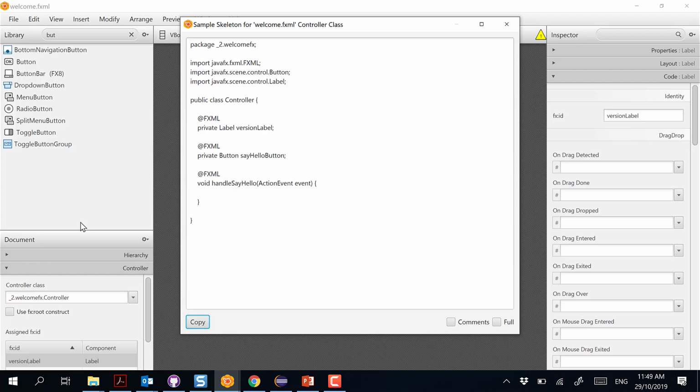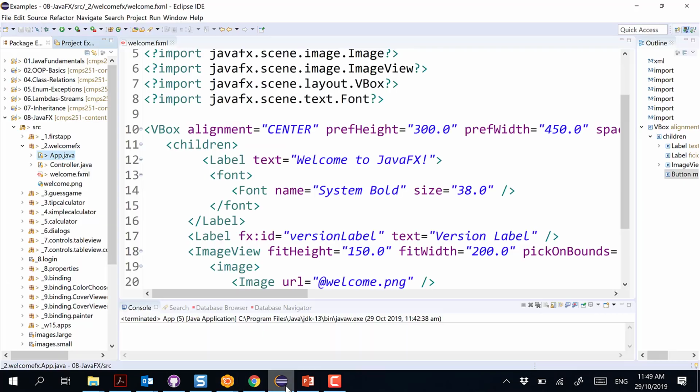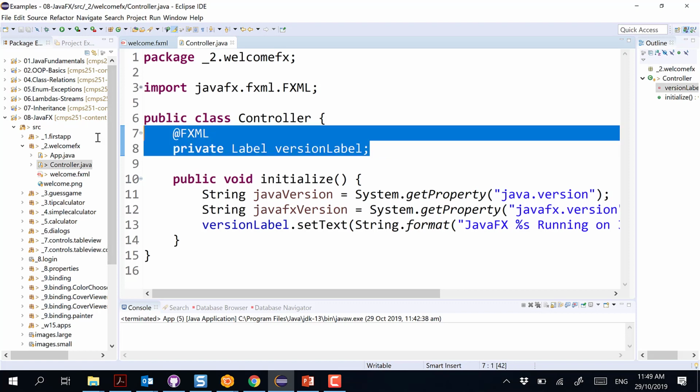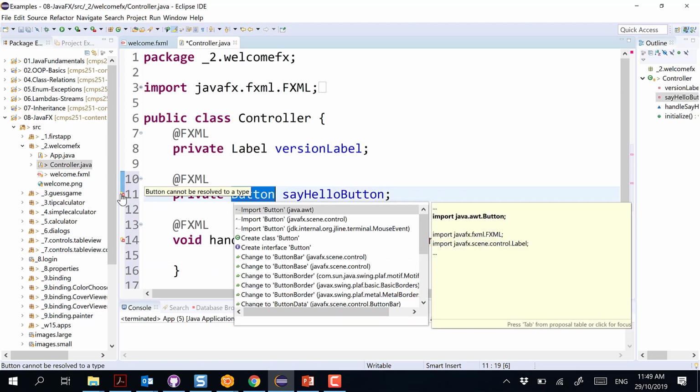And there is one more, what is there? A method for my handler. So what I can do here, I can go ahead, copy this, go to my Java code, here is my controller, because I already started doing the controller. But let me just replace this. Now, I'll go ahead and fix this. When you do this, please be super careful. Don't use old stuff like AWT or anything. Make sure you use JavaFX.